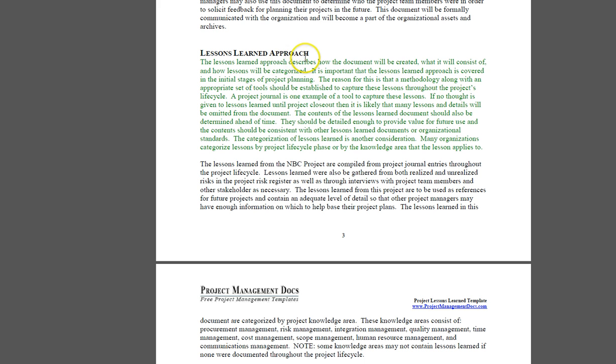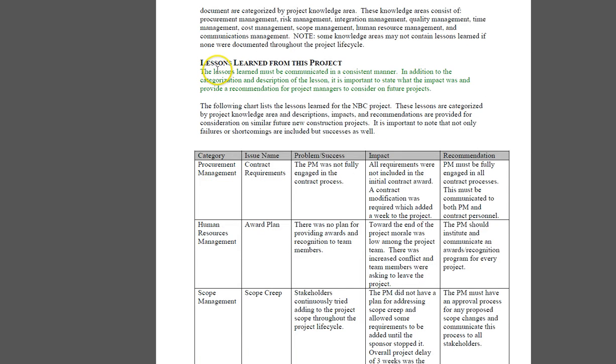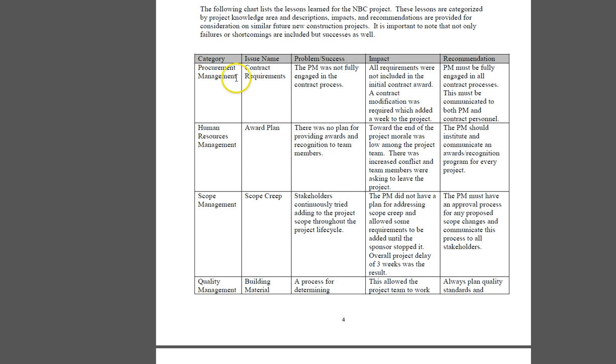Then the lesson learned approach describes how the document will be created, what it will consist of, and how lessons will be categorized. Lessons learned from this project. What happened in this project? What have we learned so that we can fix it so that we don't have this problem in the next project? An example for this project was the communication was not good, so we have to make sure that we improve on the communications for the project.